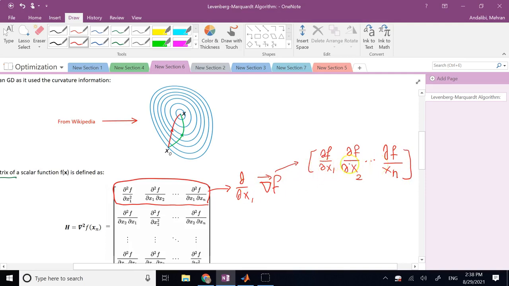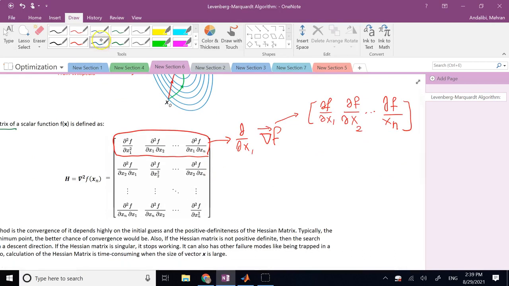Now, if you take the partial derivative of this gradient with respect to x1, the first one is going to be the second derivative of f with respect to x1 squared. The next one is going to be the second derivative of f with respect to x1, x2, and then all the way to x1, xn. Correct? Similarly, the second row of that is what?